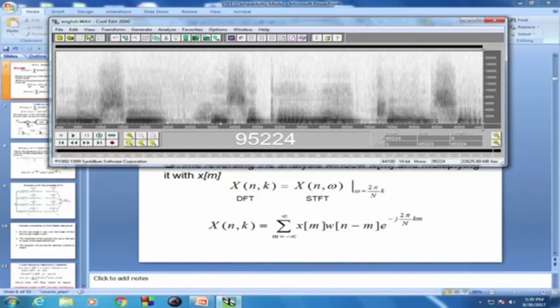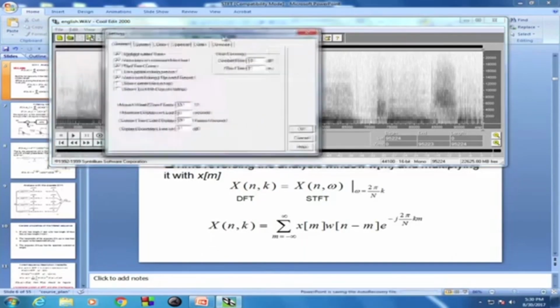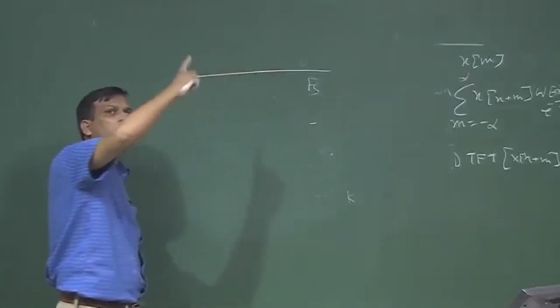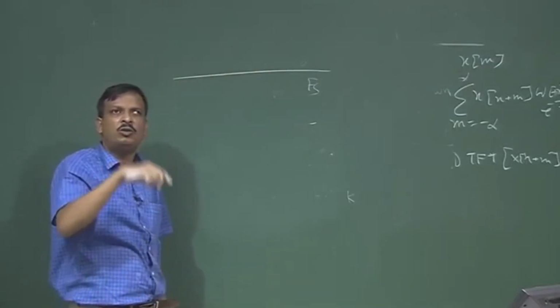Suppose I want to write a program for this spectrogram analysis. How do I write it? What are the parameters I have to set? Window I will come to later on, the window option, what kind of window I should set. If you see the settings, the spectral resolution is 32 band. 32 band means the whole frequency range, Fs, is divided into 32 bands.